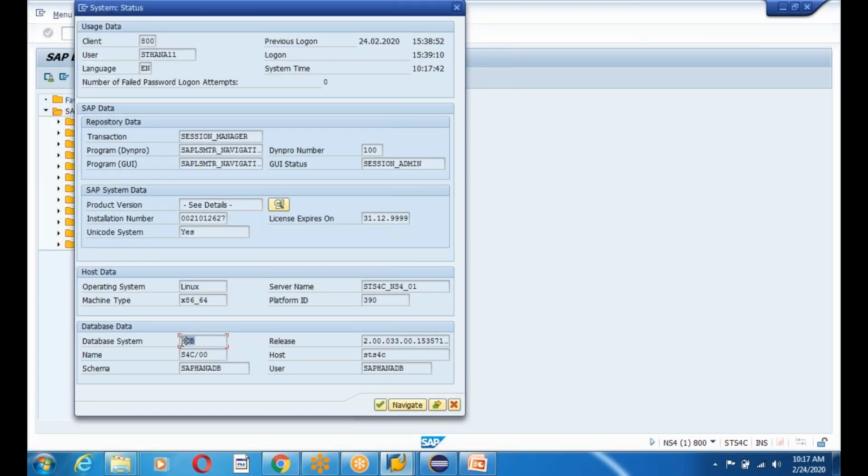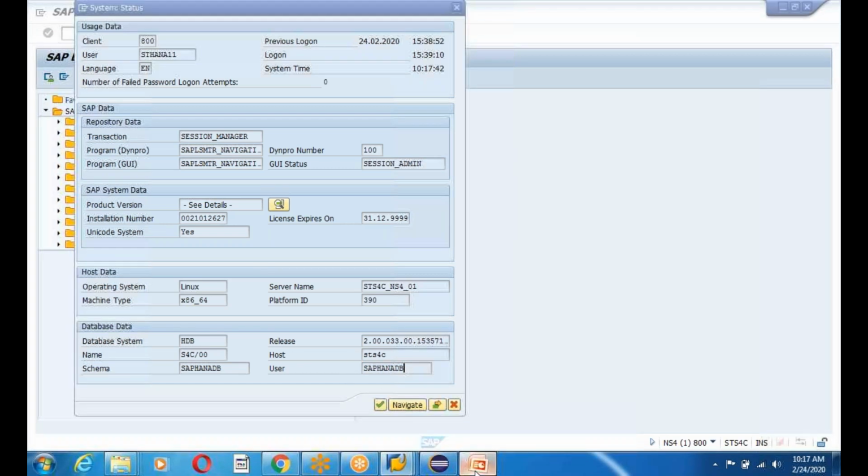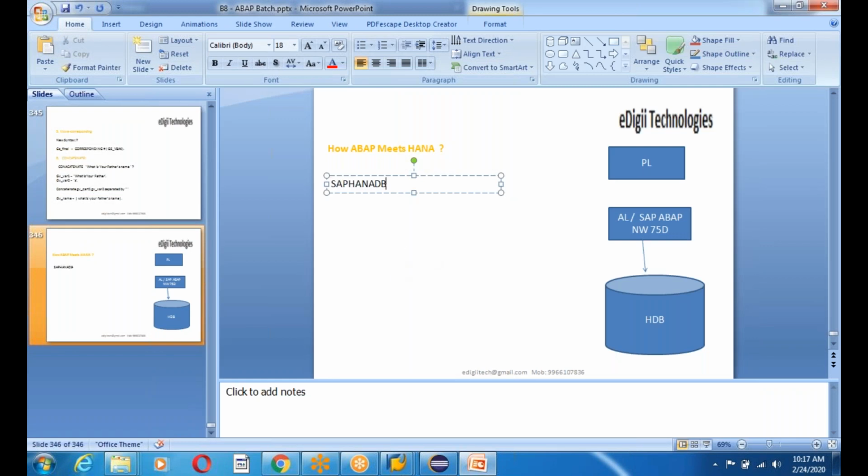So here you can see this is my HDB system, and also you can see there is an SAP HANA DB, guys. SAP HANA DB is a user. This is an installation. Whenever we do the installation, that time the basis will configure this user ID. So by using this user ID, we are going to connect to the HANA database.